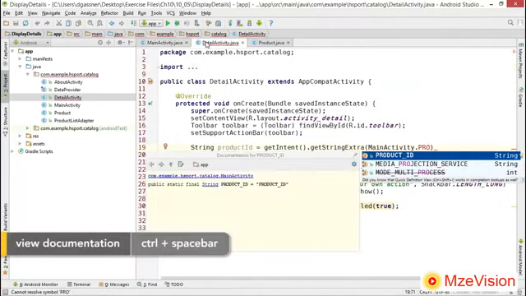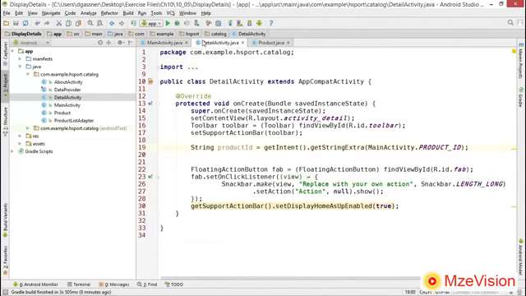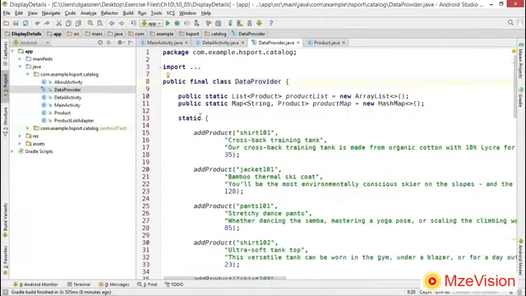So now I have the product ID, and from there I can get the product. My data provider class has a field called productMap. That's a map of all the data objects with a key of string and a data type of product. So I'll go back to my detail activity class, and I'll use that map like this. I'll create a variable named product, typed as Product, and I'll get its value by calling DataProvider.productMap.get, and I'll pass in the product ID. And now I have the complete complex object.